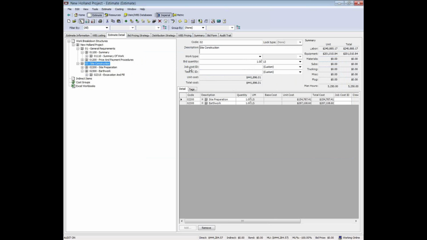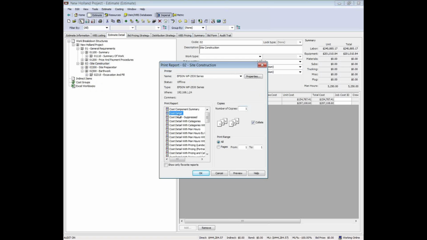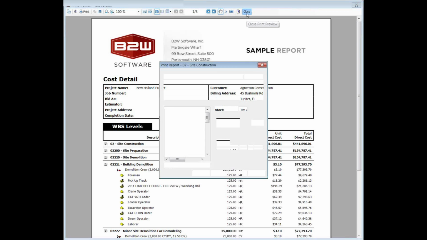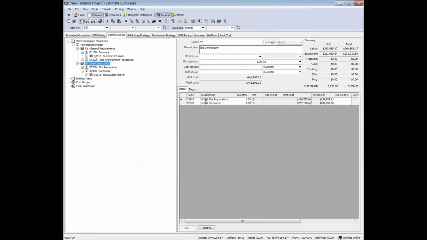Other things that I can do are, again, the selective printing. So if I wanted to just print for one particular division, I could right-click on that division and then do print. And any of the normal reports that I could run here, cost detail, if I did that, it would just show the things within Division 2, none of the other divisions. So I've got Division 1, Division 2, and all the subdivisions underneath. So I've got 4 subdivisions and a number of terminal levels. I could continue on from here.